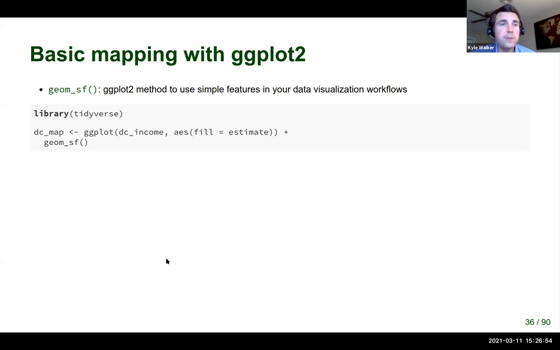ggplot2 also includes a special method for plotting simple features objects called geom_sf. If you like ggplot2 and you're familiar with it, this is a fantastic way to get started with basic mapping, but also all the way up to advanced mapping with ggplot2. We use familiar ggplot2 syntax. Here I specify a data set and then an aesthetic. In this case, my fill aesthetic is going to be the estimate column, so my American Community Survey estimate. By specifying geom_sf, and I don't need to do anything else to get a basic exploratory map, ggplot2 interprets the geometry type of my SF object, sees what kind of map to make, and gives me back that map in just a couple lines of code.